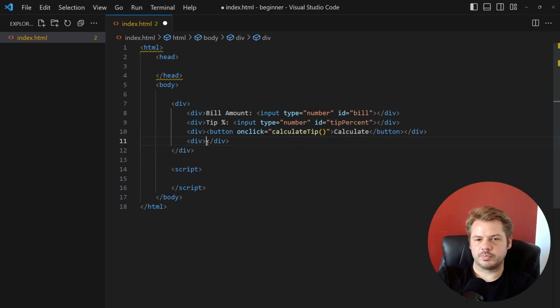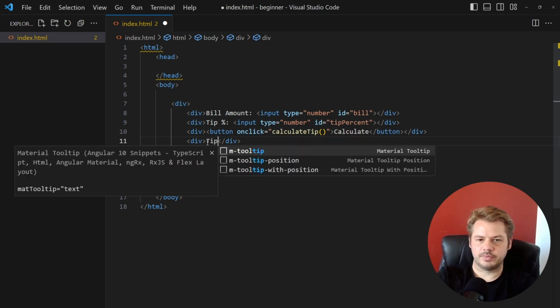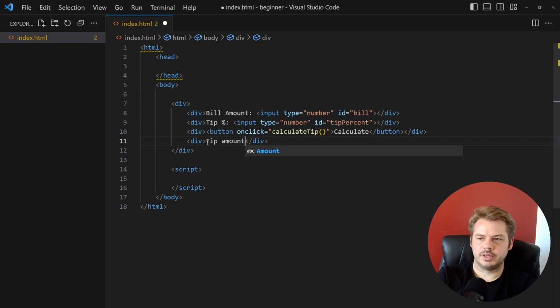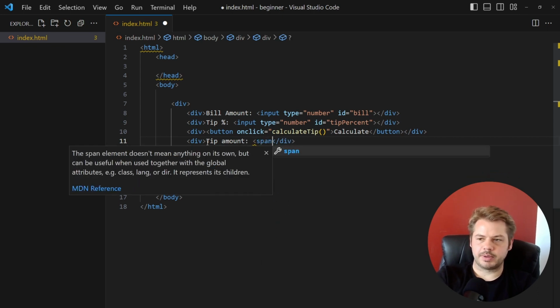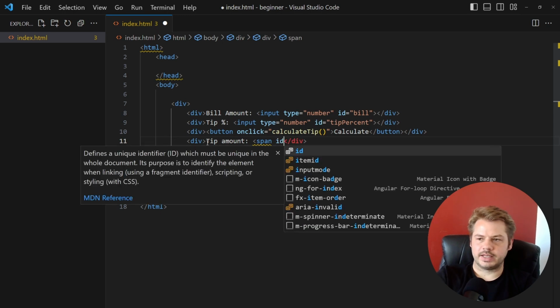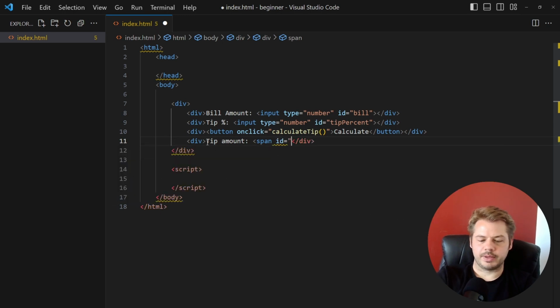And then finally, in the last box, we're going to have the tip amount. That's going to have an empty span inside. So we create a span, and that will have an ID of tipAmount. And this is going to be empty because what we're going to be doing is telling JavaScript that once we submit this function, it's going to do the math and then return the amount inside of this span. So let's now work on this calculateTip function.